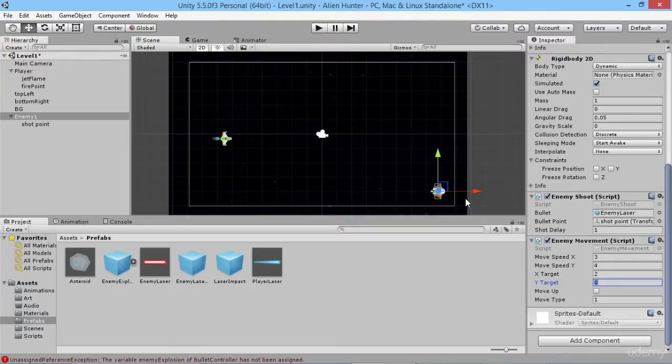Let's set our Y target for this guy to be, we'll say he'll move towards a Y position of 1 here, so he doesn't go all the way to the top of the screen. Actually no, we'll set it to be 2, so he's not quite in the middle. We want this one to move up, and we're going to set our move type to be move type 2.